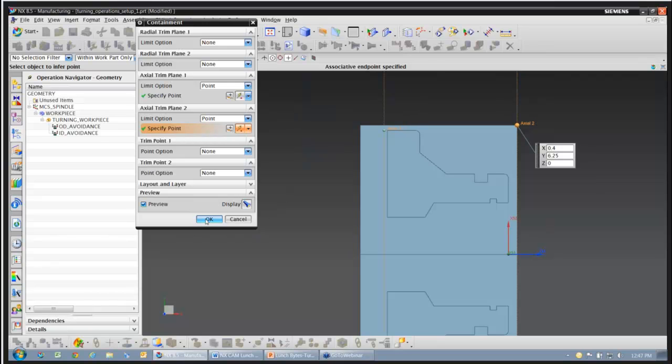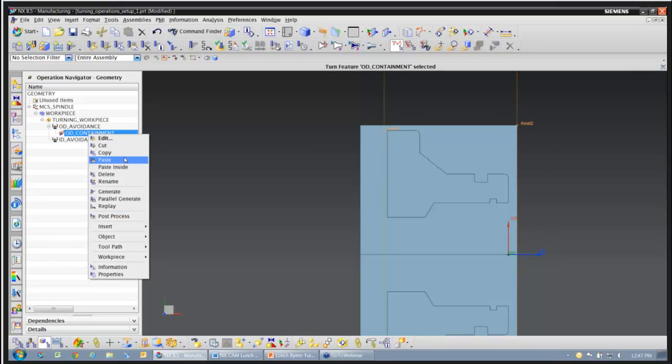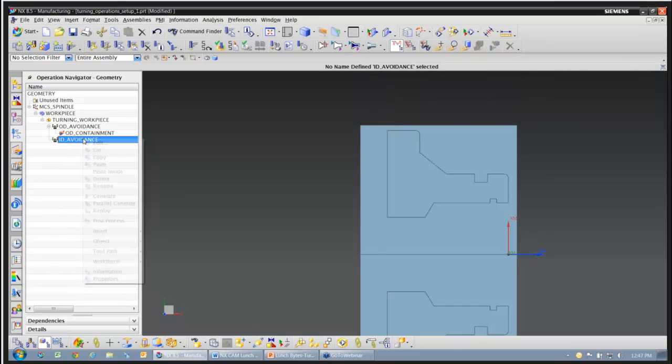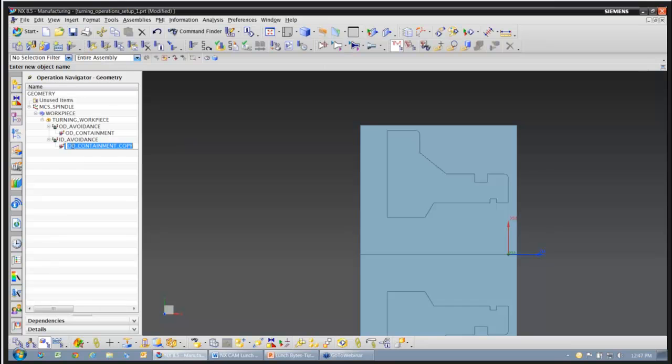geometry. Go ahead and accept that, and then I'm going to use that same containment under our ID avoidance. So I'm just going to paste that inside there, and I don't really need to edit that. I'm going to go ahead and keep it. Now, if you wanted to, for example, only come to this point with your ID turning, you could set your axial trim plane to this point. But for now, I'm just going to rename this ID containment.